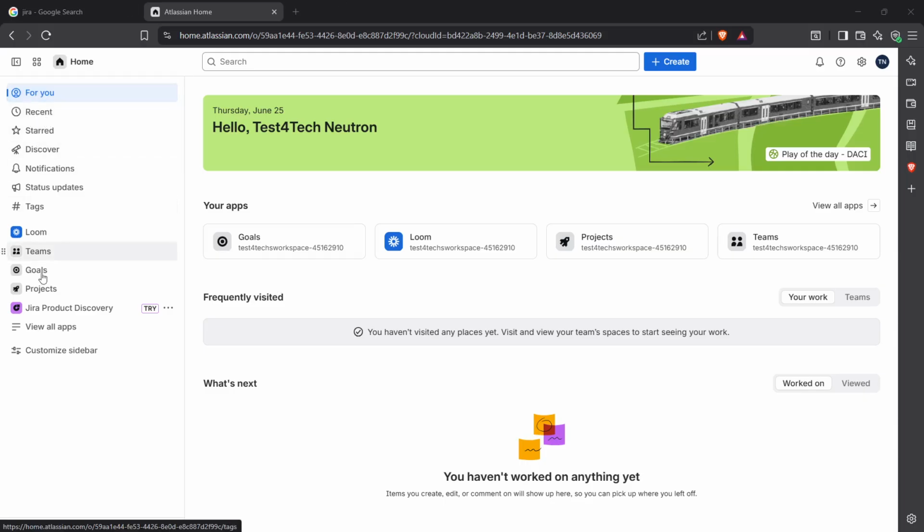First, open Jira. This might seem like a simple step, but it's important to start on the right foot. Opening Jira ensures that you have access to all the tools and settings needed for this task. If you're already logged in, you'll see your dashboard. If not, go ahead and log in with your credentials. This is your starting point for all the customization you can do.